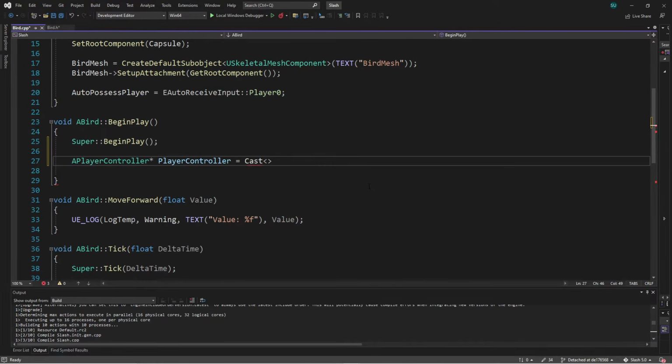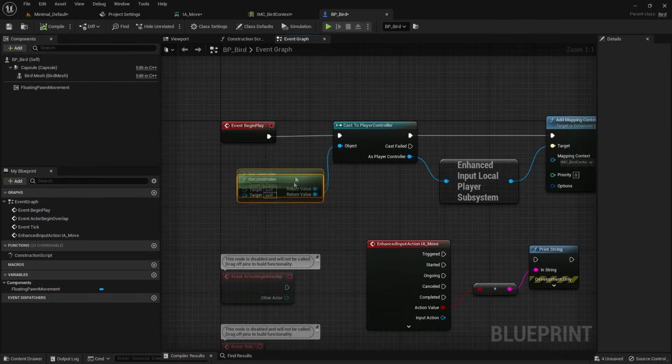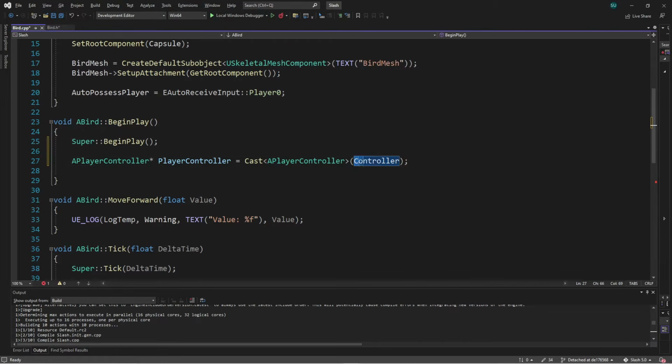Now, we're casting to a player controller, so we're going to take that type and place it in the angle brackets. And what we're casting is what we get from our controller. Now, pawns have a controller variable, which we can access directly. So even though in blueprints we used get controller, here in C++ we have direct access to that controller variable.